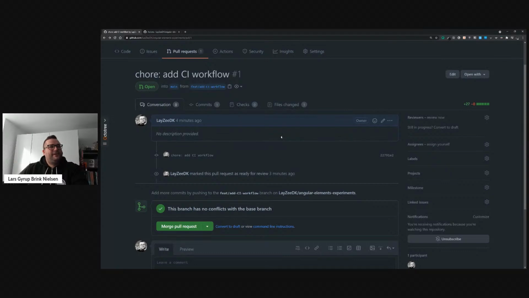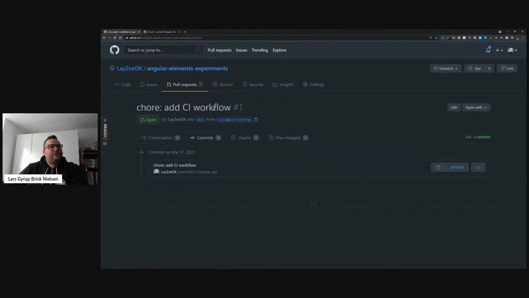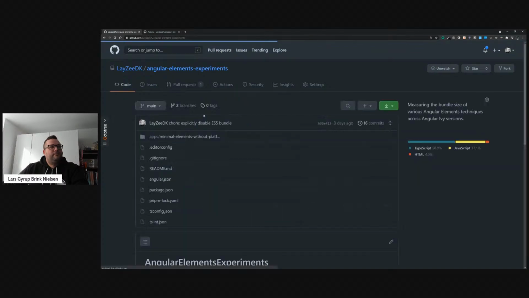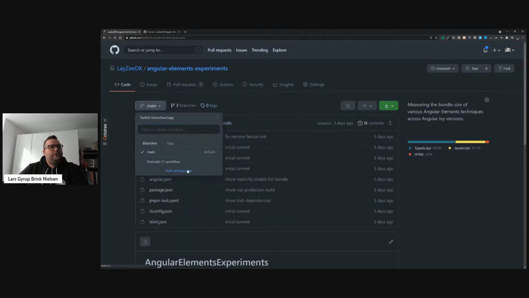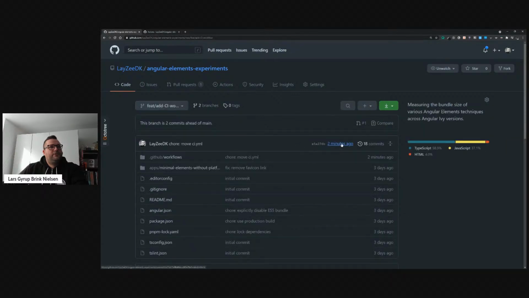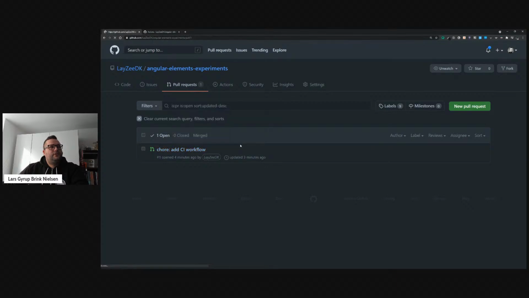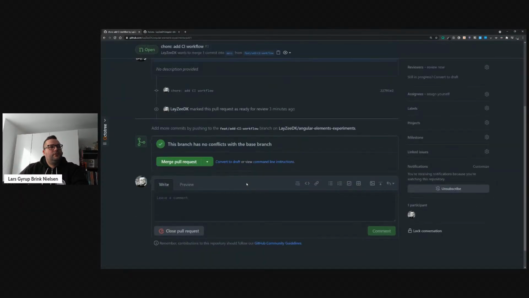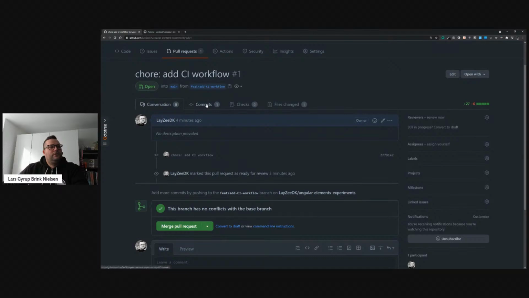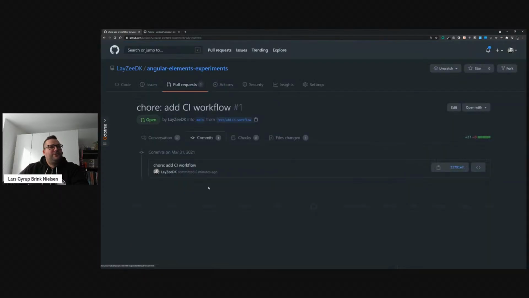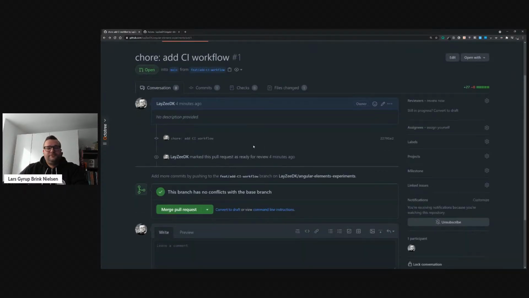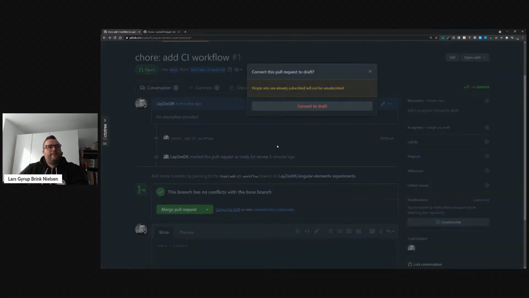Is it having a hiccup because it needs to add this GitHub action workflow? There's only one commit. What's going on? Branch, latest commit 2 minutes ago. Okay, so the pull request should also update. What's wrong with this pull request? It only shows one of the commits. That's very strange. I broke GitHub. I'm very sorry.